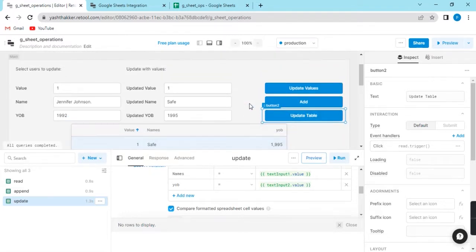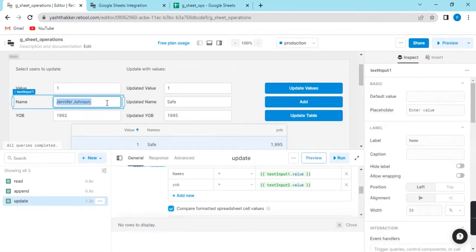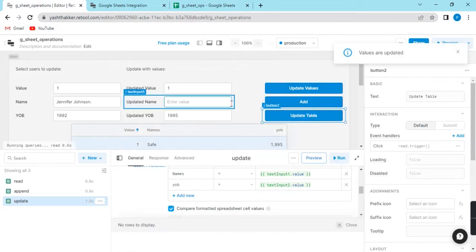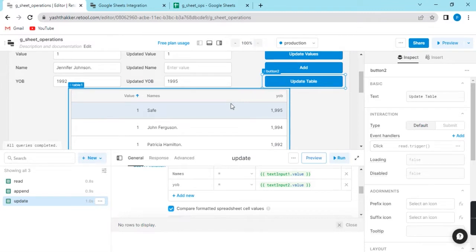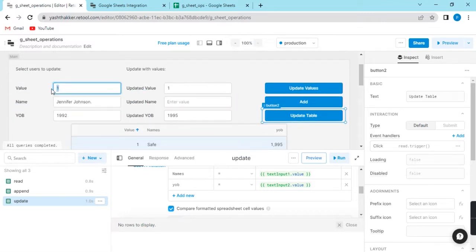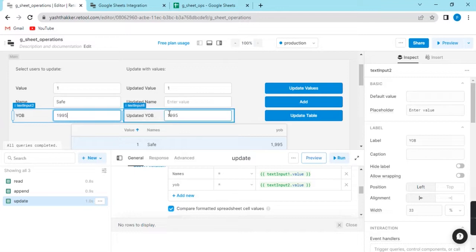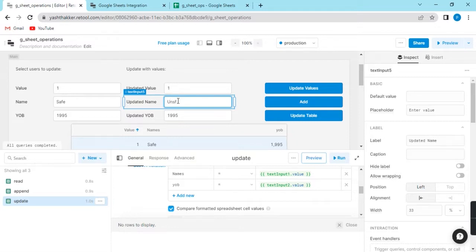Now because that value does not exist in the table now, nothing will be updated. Maybe you can refer to the values you just updated and change it to something else. Let's call it unsafe. Let's remove the year of birth. If I update the table now, I should be able to see unsafe and there is no year of birth. So that's how you basically update.